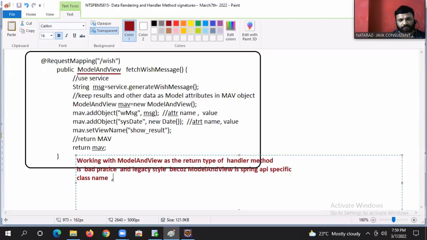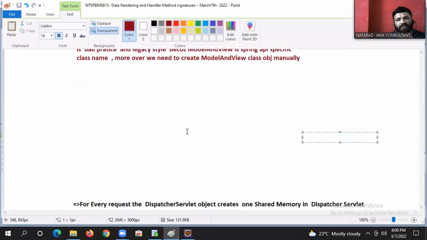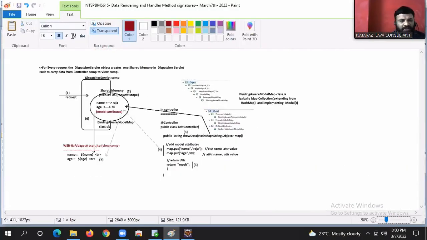Moreover, we need to create model and view class object manually. We should create model and view class object manually. So that problem is there or not there, my dear?